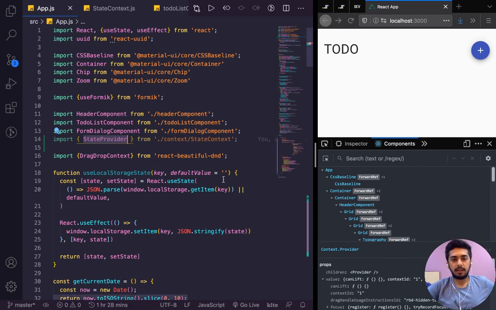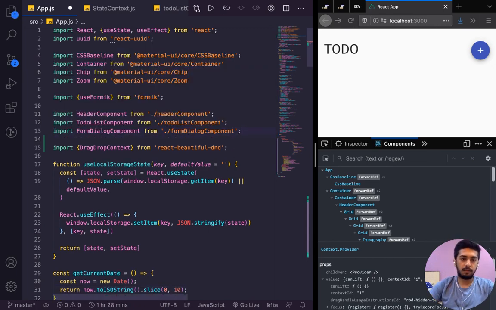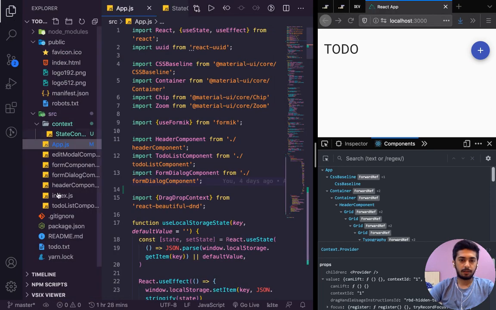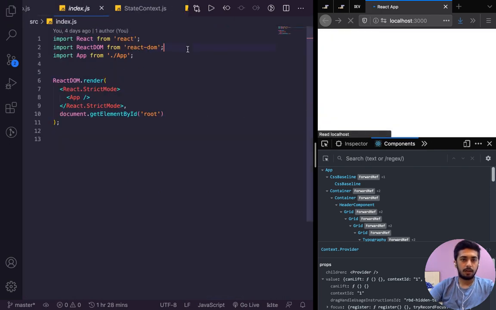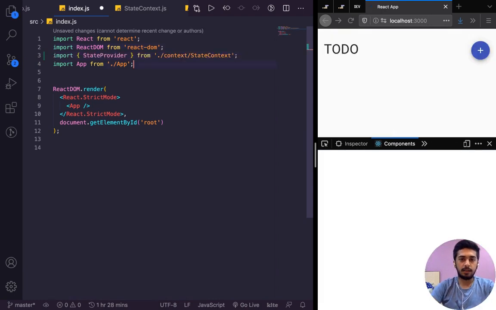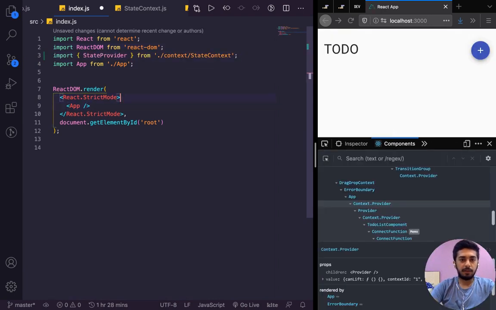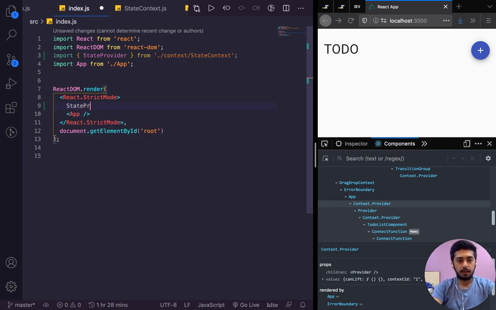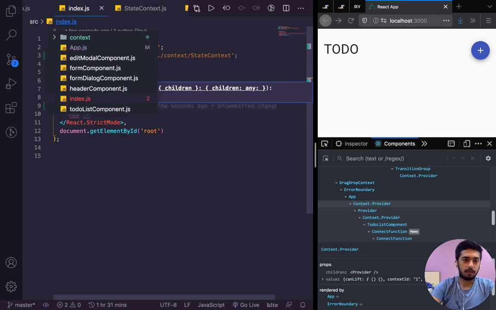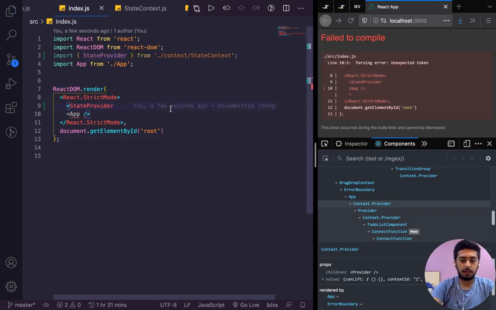How about instead of doing it over here, I do it in index.js and hope that works. I don't think that this is the best way to do it, but let's give it a shot. State provider. Alright, what the hell?